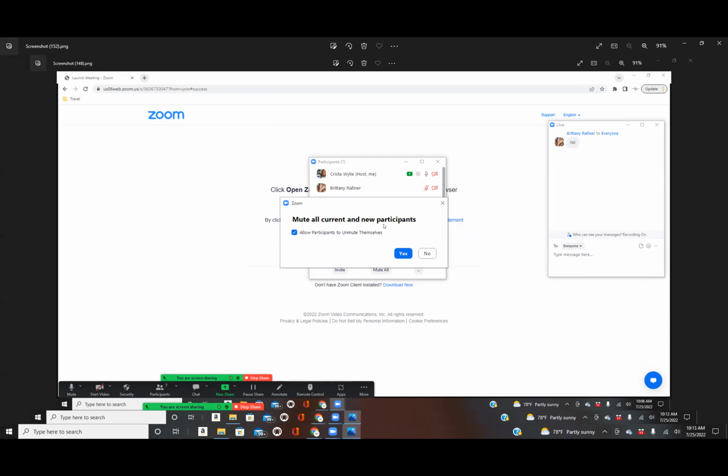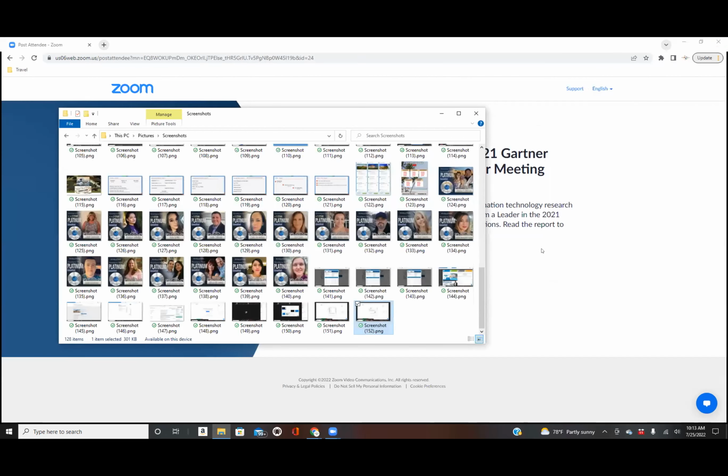So make sure that the very first thing is you log in, and then you click participants, and then you're going to click allow participants to unmute themselves, and then yes, and then everybody will be muted. So that's your very first step. Pretty self-explanatory. So that's step one, right? Going into participants and muting.